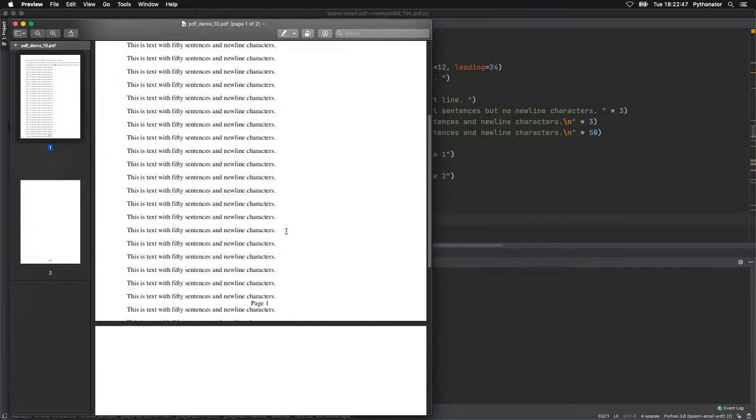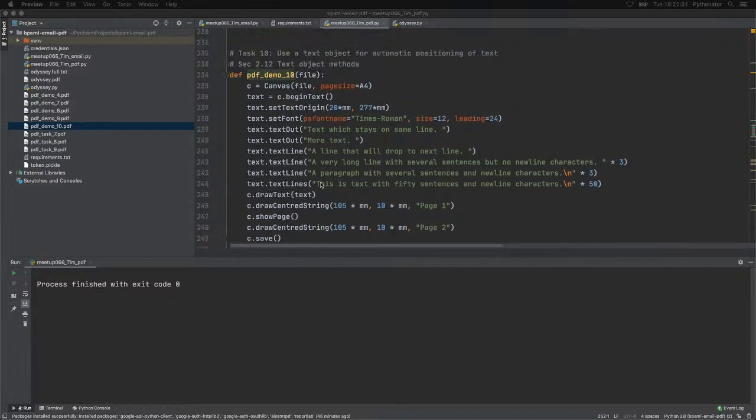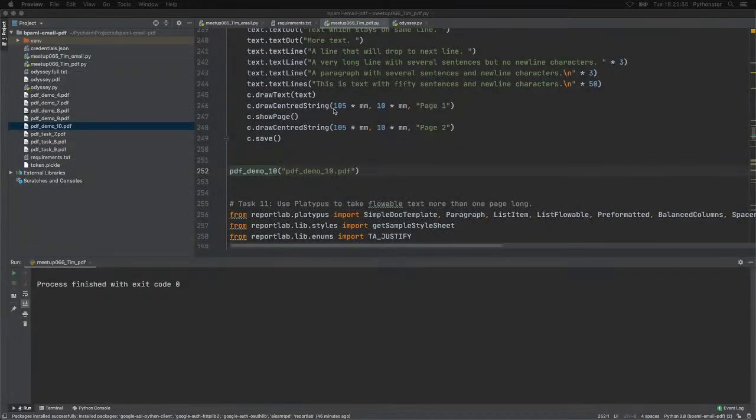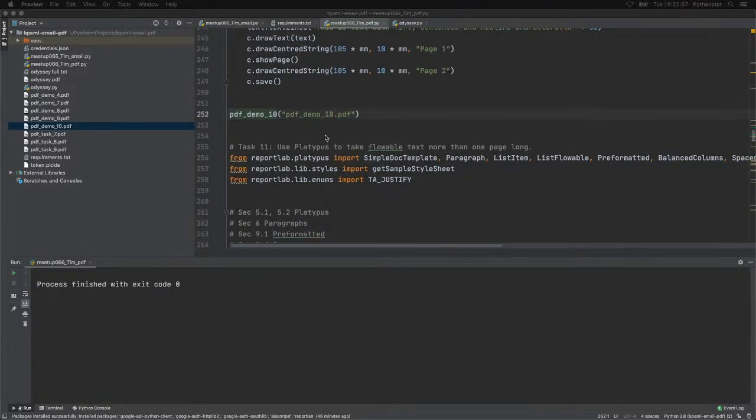So as you can see, it's a little bit better, but it's not great. I don't think we'll bother doing the exercise of writing our own, because I think that demo really demonstrated everything. And we'll go on to using Platypus.